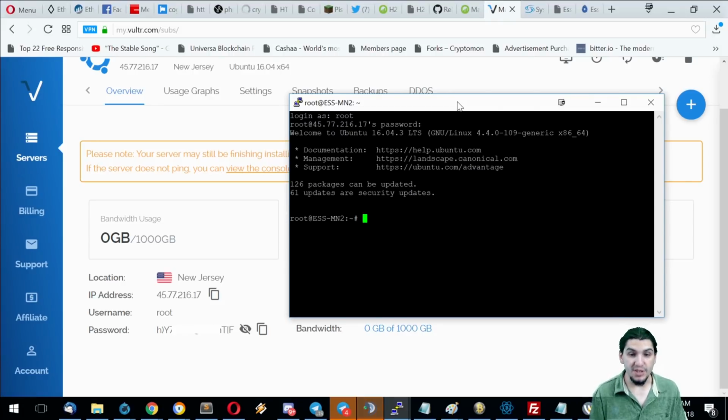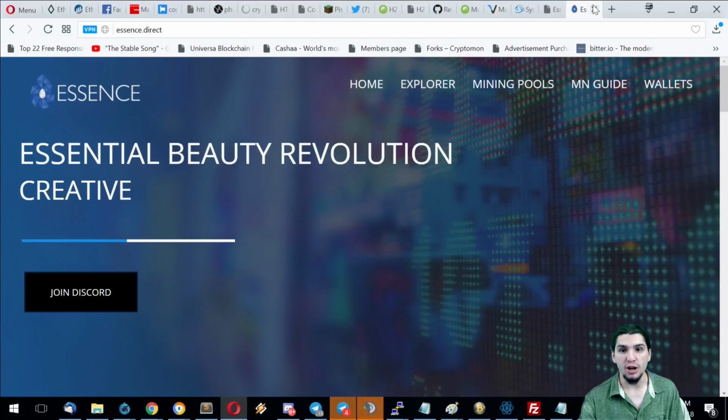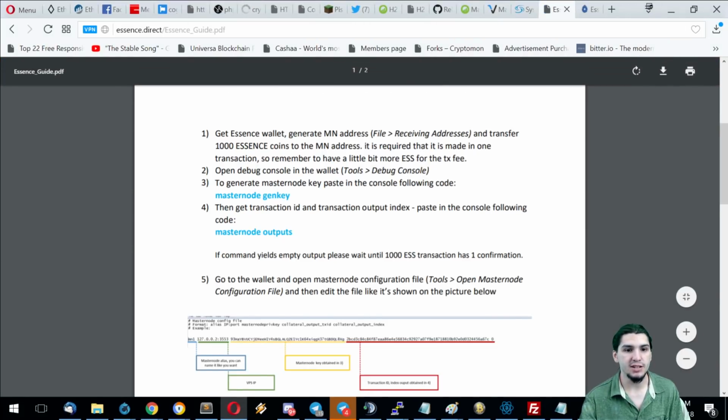There. Once you've successfully typed in your password, it'll look like this. It'll say root at your host label, and now we can start entering commands. So the first thing you're going to want to enter, again, you can follow along in the guide, okay, back on the Essence guide, all right?